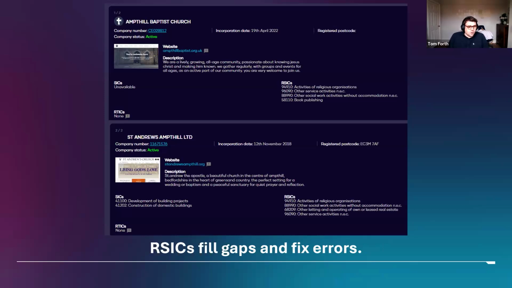It's quite a boring task registering a company. There is a big form to fill in. Top of your mind is probably not getting your SIC codes correct, and you are unlikely to come back and fix them. So we can fix them for you. Again, the top RSIC is activities of religious organisations. So RSICs fill gaps and they fix errors.